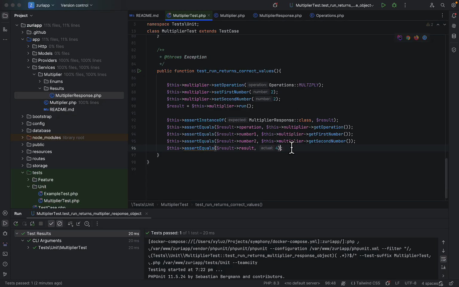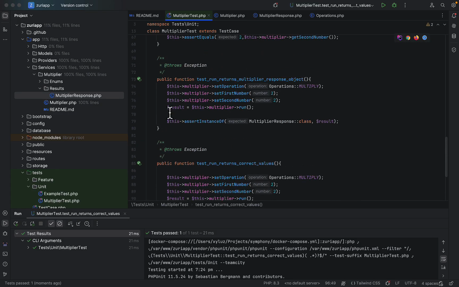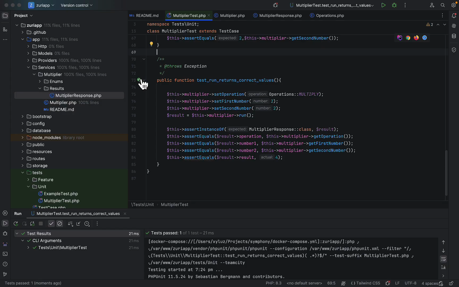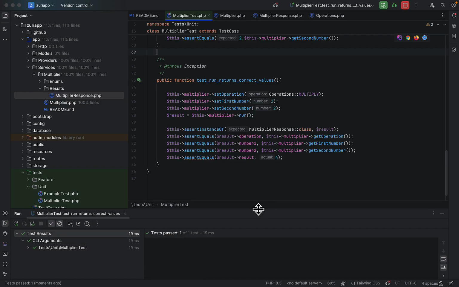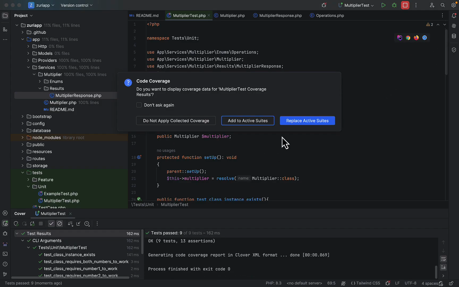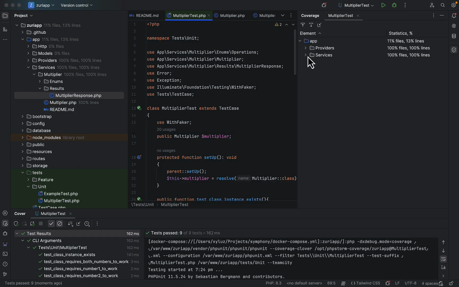Because 2 times 2 is 4, obviously. So if I run this, I expect it to pass. Hopefully passes. It does pass. Now I don't need this anymore because it's definitely redundant. I should still have 100% coverage, but just to be sure, let's test it out. Run with coverage and see what coverage I have at the moment. It's still 100%. So I didn't need that particular test.